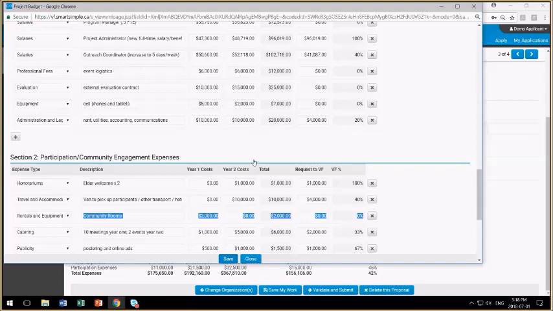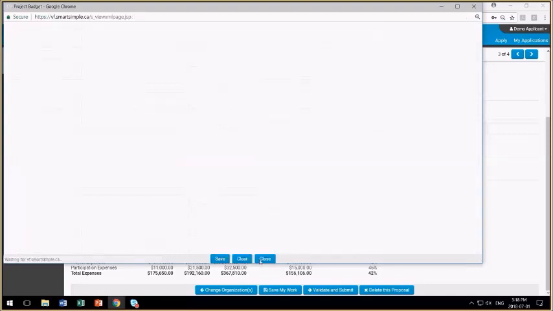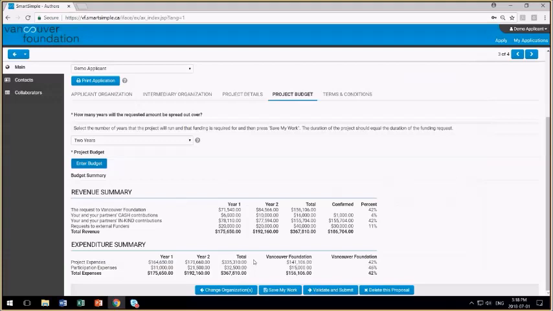And it'll take a couple minutes to refresh. I can close this, and now I see that the total project revenue equals the total project expenses. The total amount requested from Vancouver Foundation is equal in the revenue and expenses. And you get a sense of how much of the request is allocated to Vancouver Foundation. So that's it for completing a project budget.